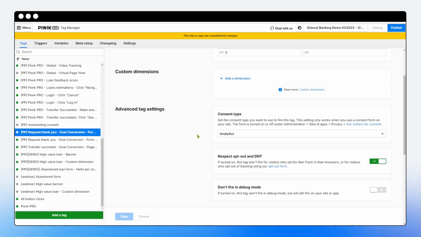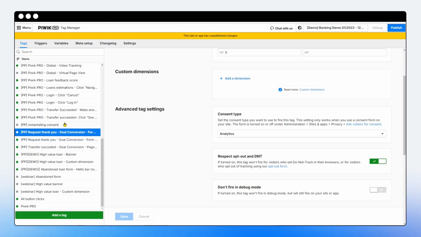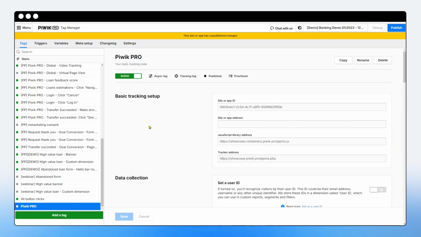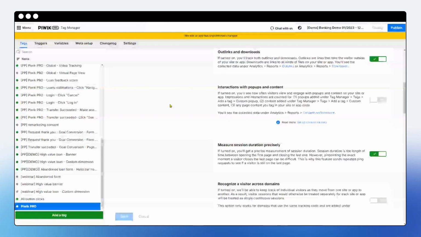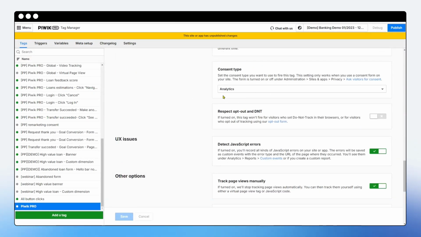As for automatic goal tracking set up via analytics, those conversions would be tracked whenever the basic tracking code would fire, because automatic goals are being served by the basic tracking code. So for all of those goals, what we need is to have a consent for basic tracking code. Basic tracking code is also a tag, and it also requires the consent. In most cases, that will be analytics type, just like with the Goal Conversion tag.